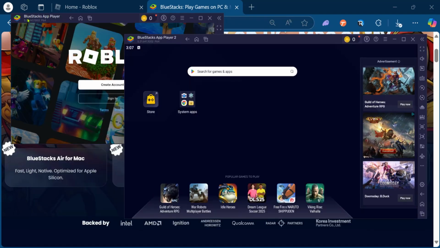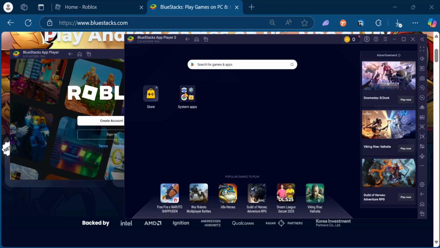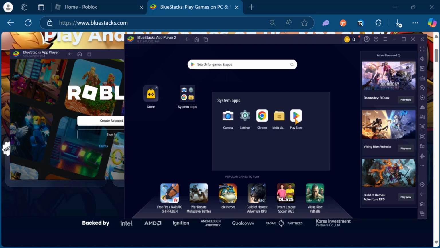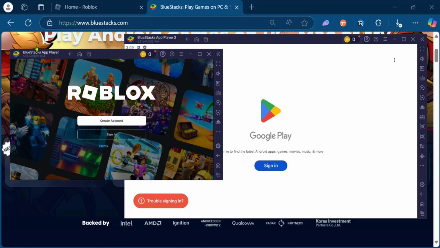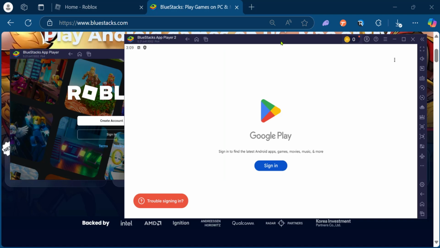And you can see there are currently two, as you can see right here, BlueStacks app player, and here BlueStacks app player 2. And so right here, you can click on System Apps, click on Play Store, and we've been notified to sign in. However, in the first BlueStacks player, we already have our Google Play account. So with this, you can go ahead and log into your Google in the second BlueStacks app player, search for Roblox, download it, and use a different account from the first one.